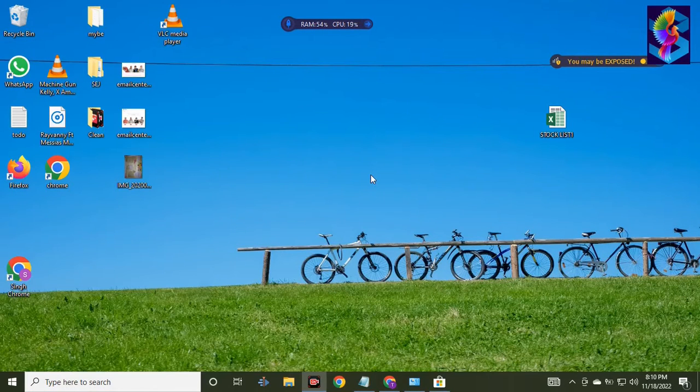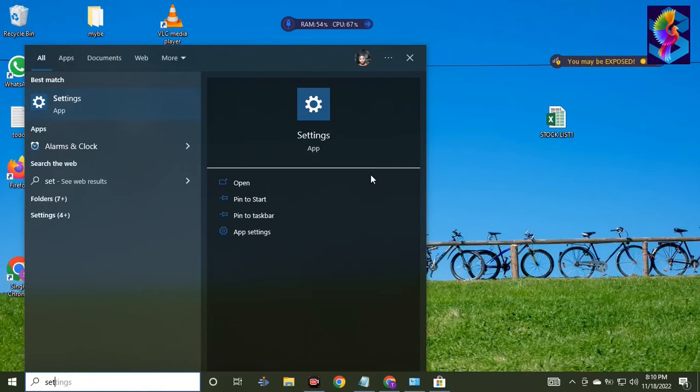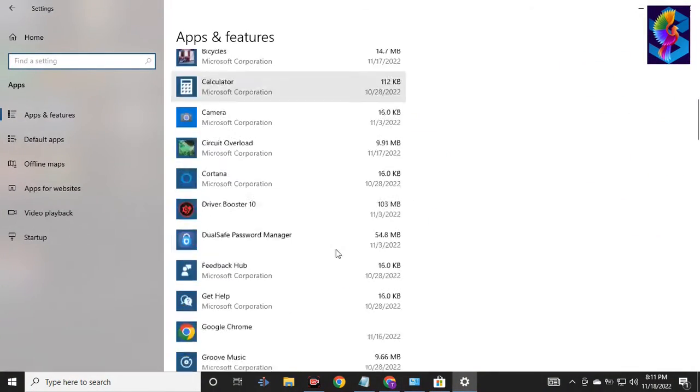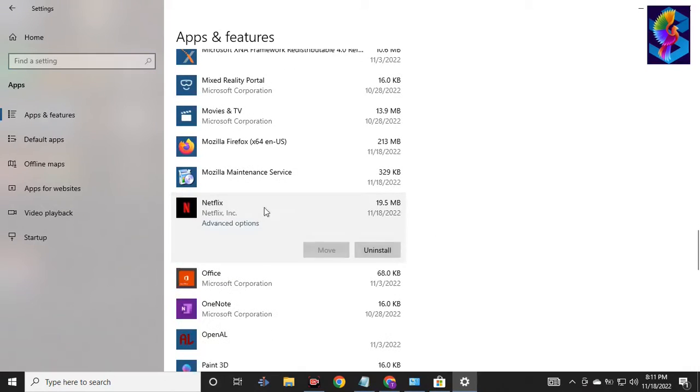And for the third method, you can easily uninstall the apps from Settings. On the Start menu, select Settings, Apps. Find the app from the list, select it, and then click Uninstall.